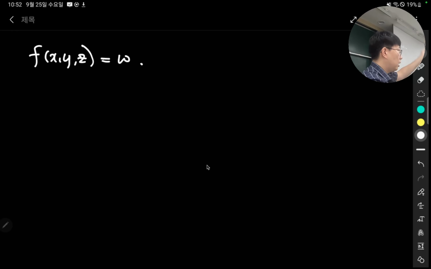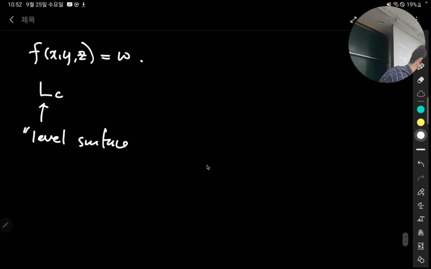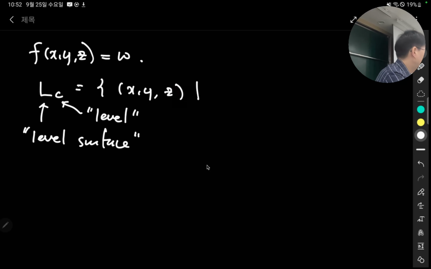So the only way we can visualize the graph of this function is using a contour surface. So what is the contour surface? I'm going to use L_c, it's for level surface, where L stands for level, and c is the actual level. It is given by the collection of all three-dimensional points, so it's actually a subset of three-dimensional space, whose value of the function equals that level.